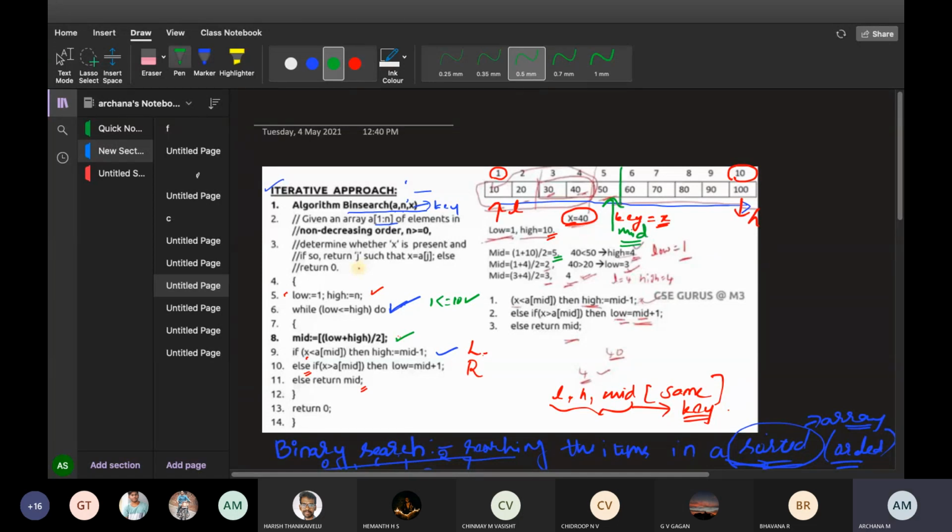Okay, mid equals 5. So now this is the half. This is the first part, the left hand side. This is the right hand side for me now. Okay, the middle element is 5, that is, mid equals 5, or you can take it as 50.